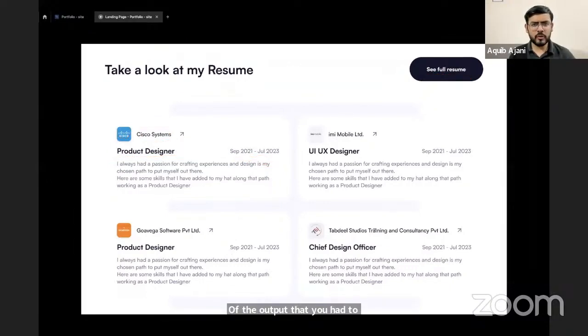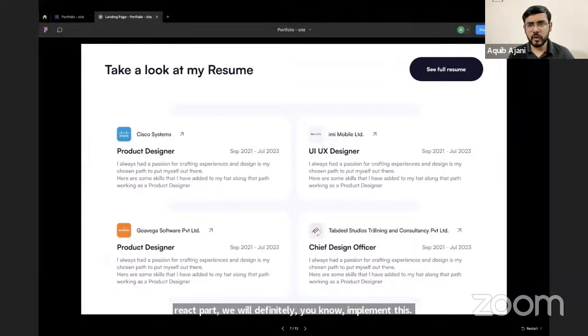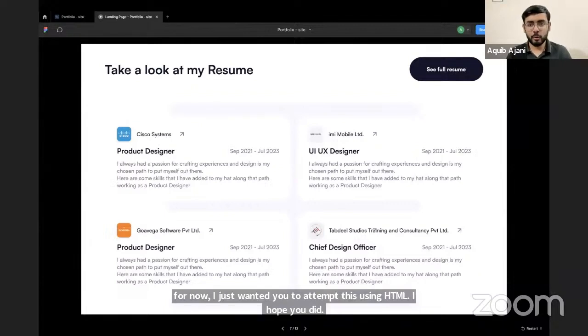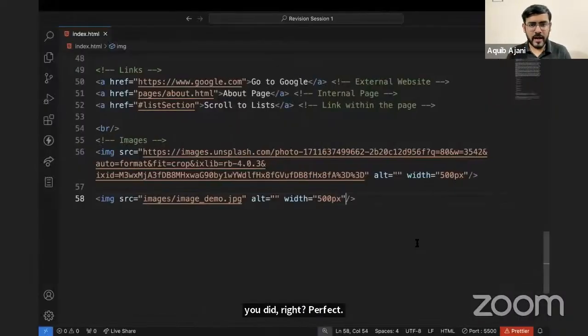I am not going to implement this just yet. We will implement it with React. So when we get to the React part, we will definitely implement this. But for now, I just wanted you to attempt this using HTML. I hope you did. I cannot make sure that you did, but I can hope that you did. Perfect. Now, the last couple of quick things before we actually jump into taking the questions in the chat.